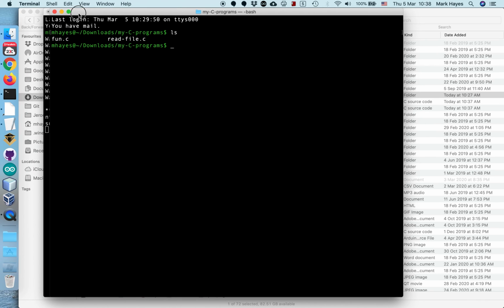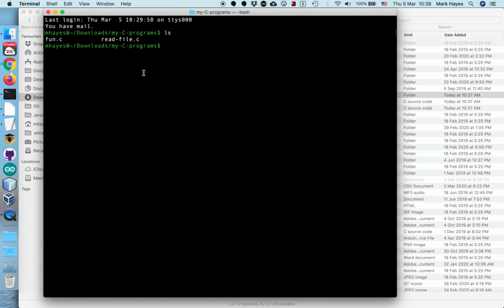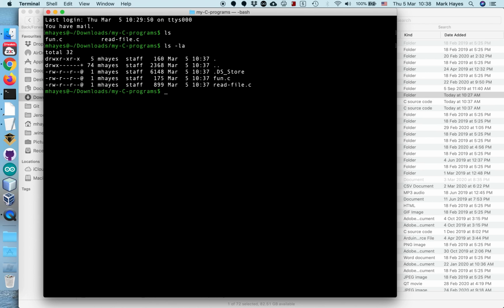I've got two of them open, so I'll just put it on top like that. All right, now if you want to see more details about your files, you can say list all, and it shows who owns the file and when the file was created, and the permissions on it, and this is the file size in bytes. So the first thing we have to do is compile the program.